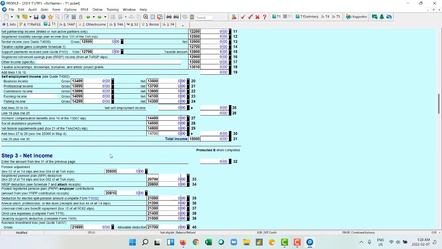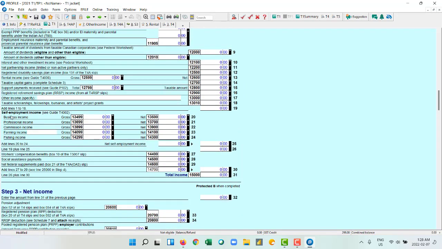Okay, and the most important thing is the self-employment income. So if you drive an Uber car or work as an independent contractor, then you may have self-employment income. That means you have business, professional, commission, farming, fishing income. So if you work as an Uber driver, then you can click here.